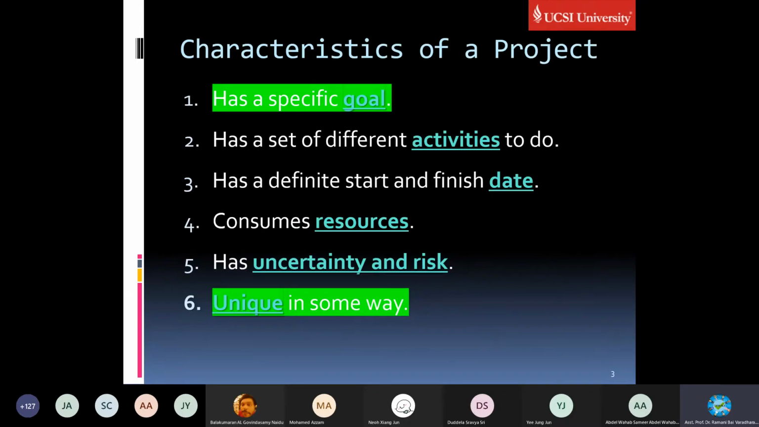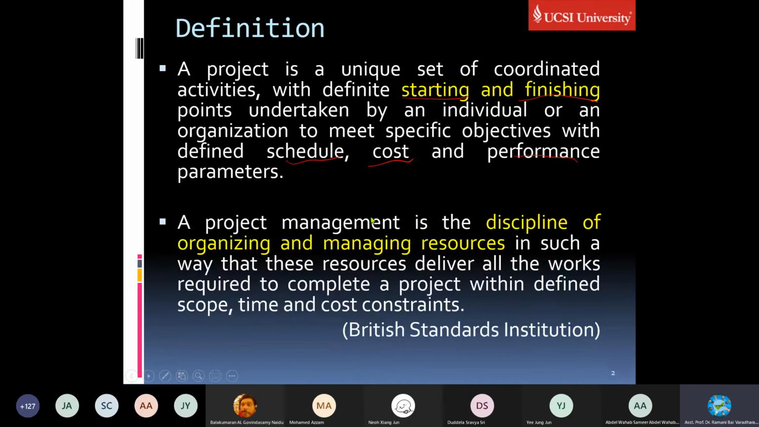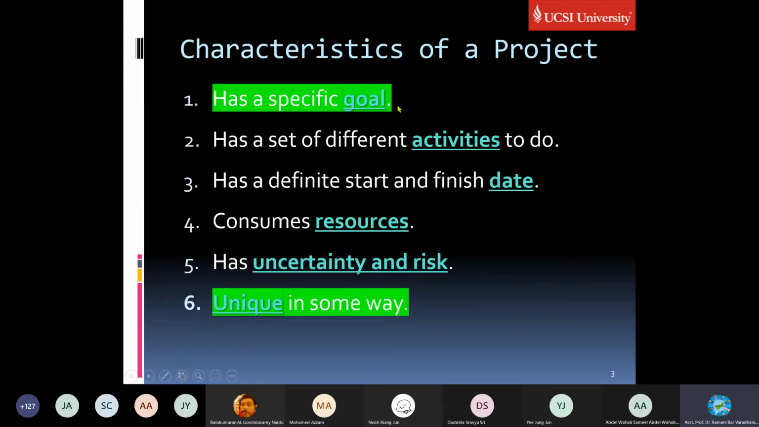Characteristics of a project. They repeat the same statement. All these two statements are given in point form. Goal, activities, date, resource, uncertainty. Last time, I think I asked this question. So many people miss this point. You have to collect all the points and correctly provide them in the theory.